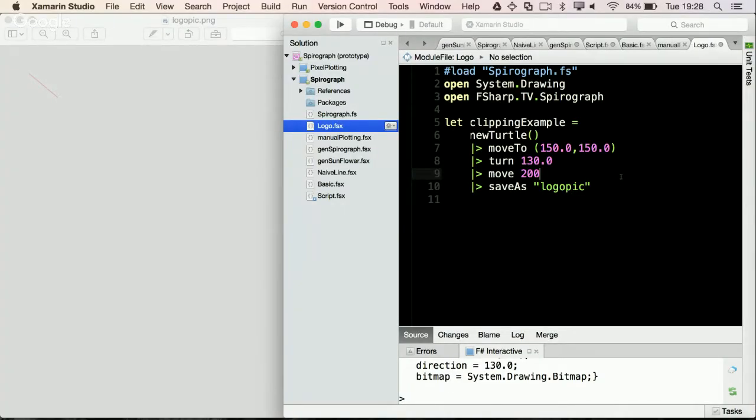So I just want to show you the logo functionality now. So it's still obviously in prototype, so it's not like a polished product or anything. But we've got the ability to turn and move. I haven't added the pen up or the pen down functionality. Have you ever used logo or turtle before?